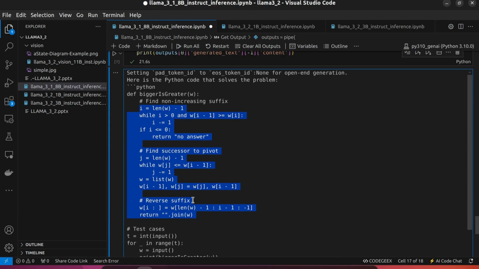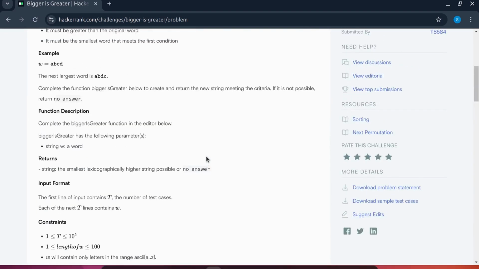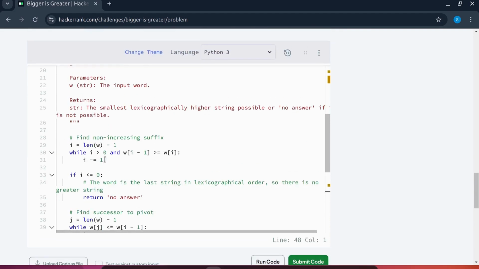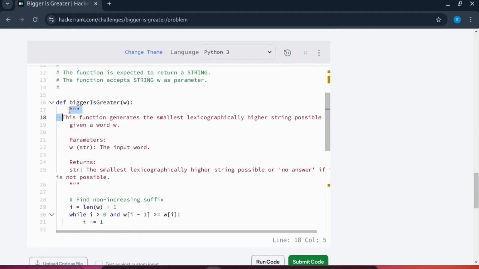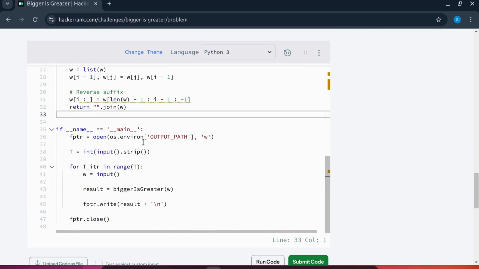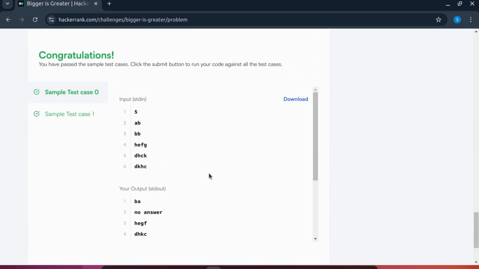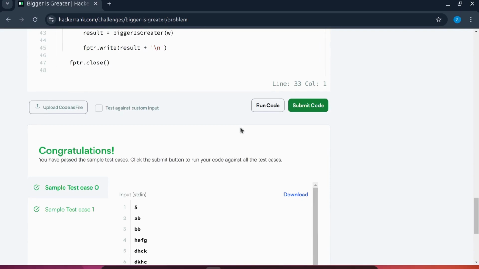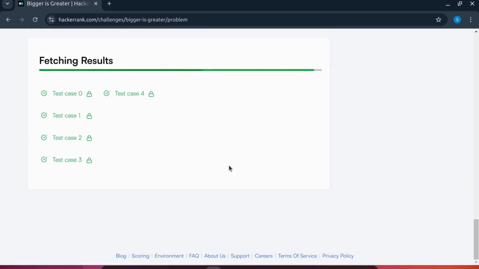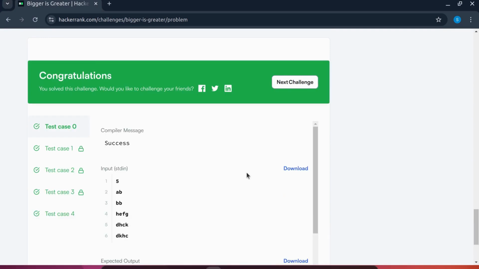So now we will test whether this code can pass all the test cases or not. First I will run the code. You can see the sample test cases have passed, and after submitting, all the test cases are passing. So what conclusion can we find out?